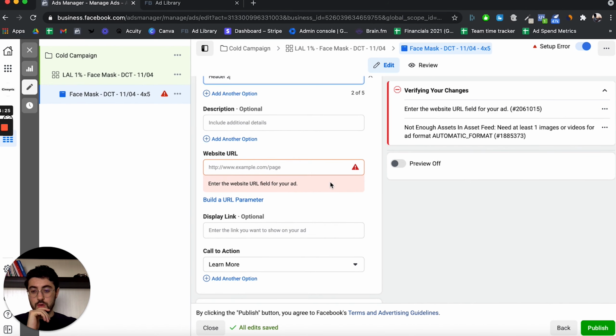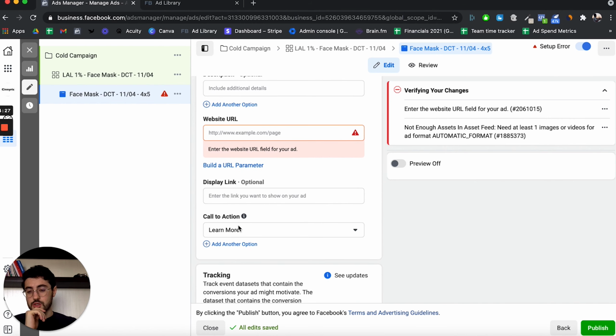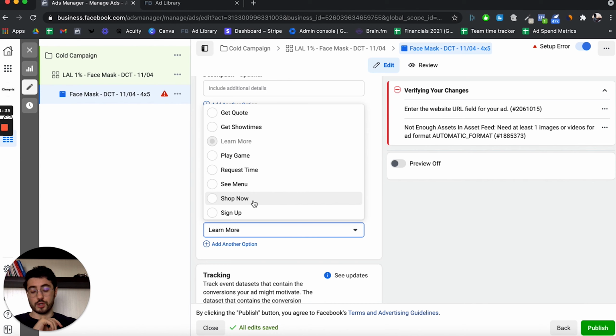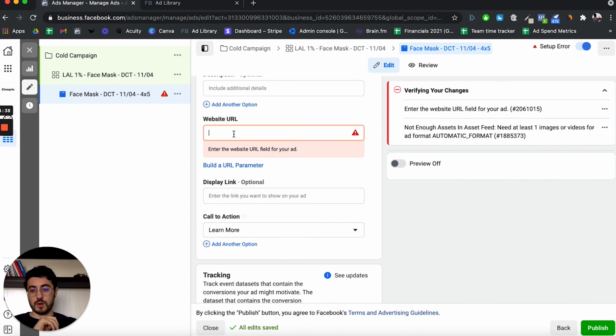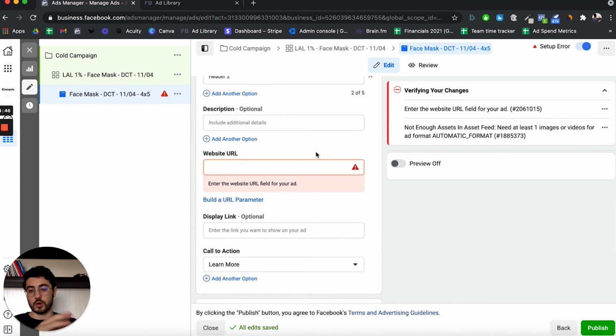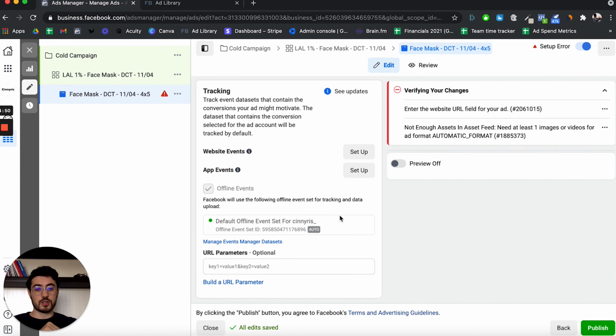You can also add different call to actions. We haven't seen a huge variation in the performance from different call to actions. The two main ones that we use for e-commerce are either learn more or shop now, pretty much. Make sure you add the correct URL, whether that be to your landing page, to your shopping page, to your home page, whatever product you're promoting, you want to send them to that landing page. And then you pretty much can launch.